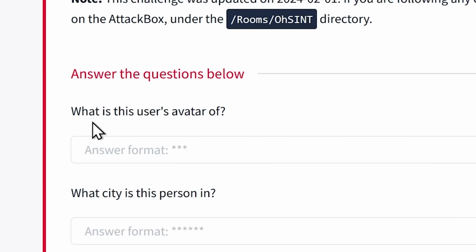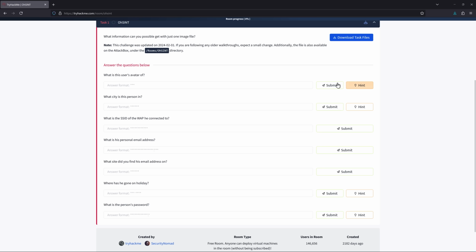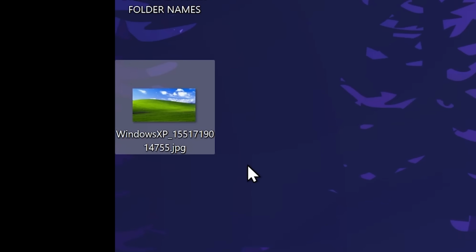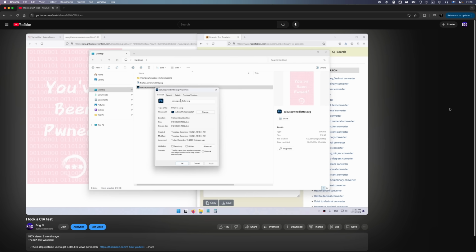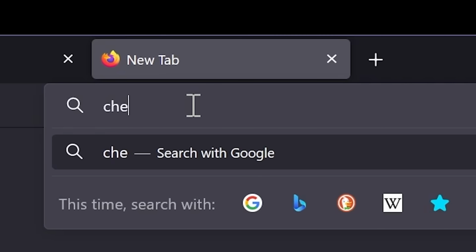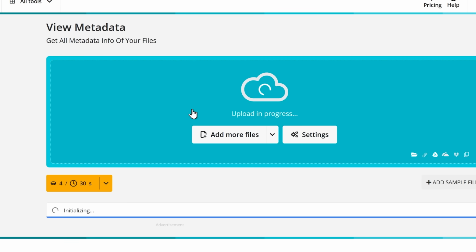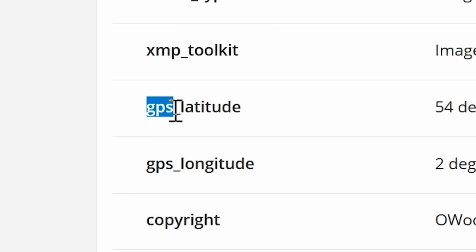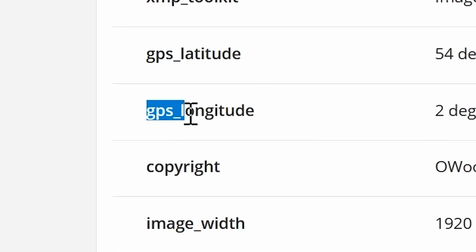Okay, let's start with the first one. What is this user's avatar of? At least I have some hints. Let's not use them yet. And inspect this image. From the previous test, I learned that images contain a bunch of useful metadata. So let's Google check image metadata. Surely this reveals something. File name. Oh, it has GPS latitude and GPS longitude.